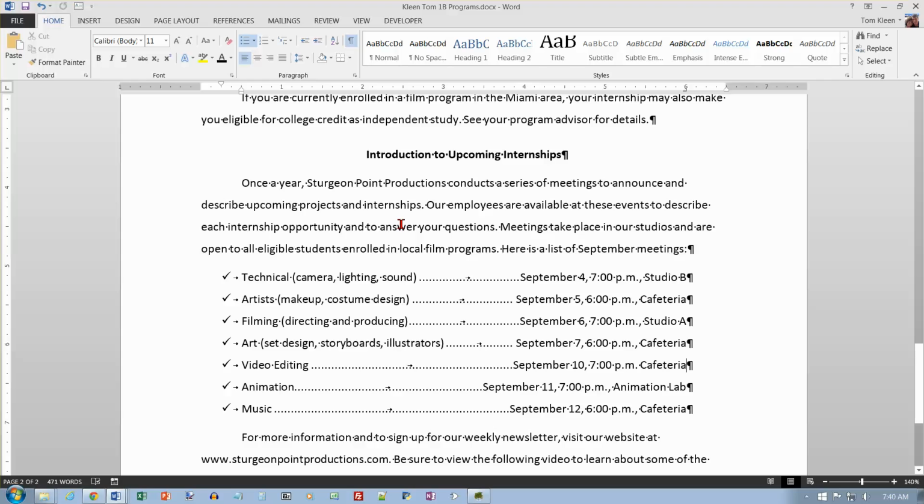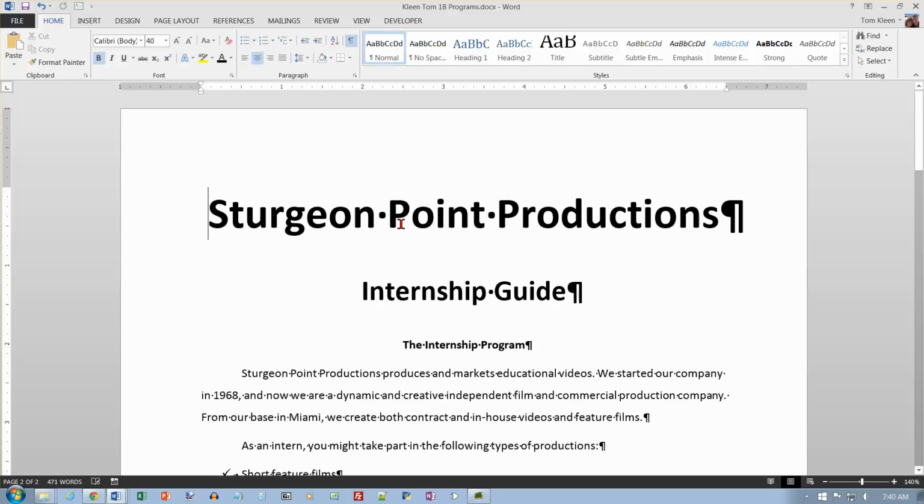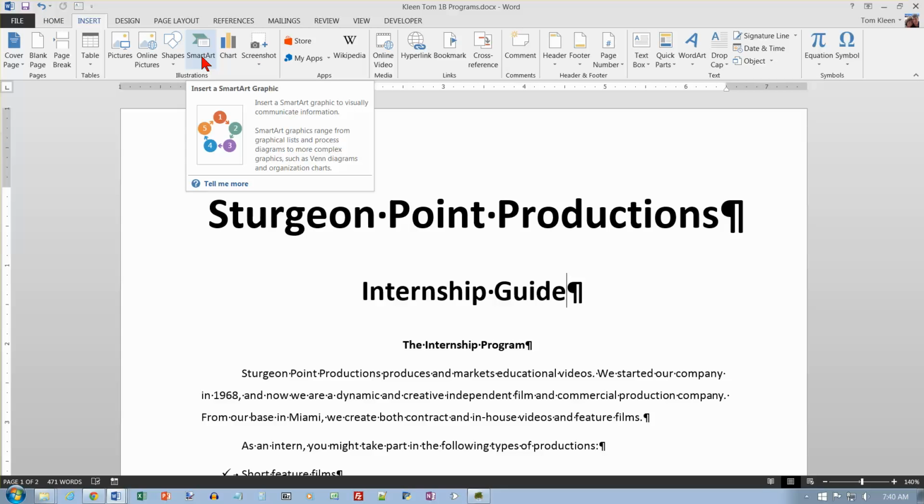And now we're on objective 8, inserting a SmartArt graphic. And we're going to do Control Home. SmartArt's kind of cool. And we want to click to the right of the subtitle Internship Guide, which would be right here, and click the Insert tab, and we want SmartArt in the Illustrations group.